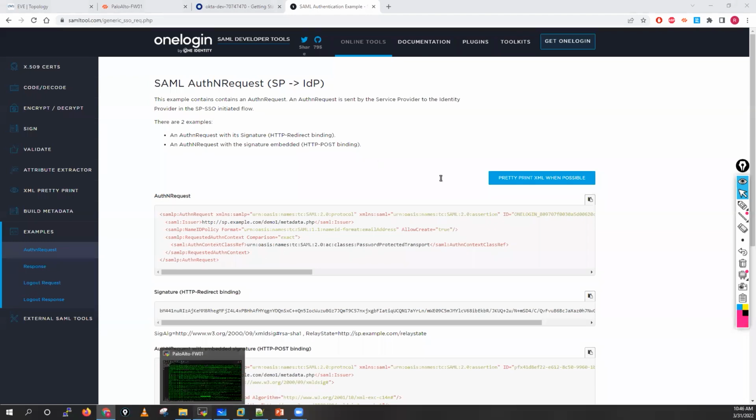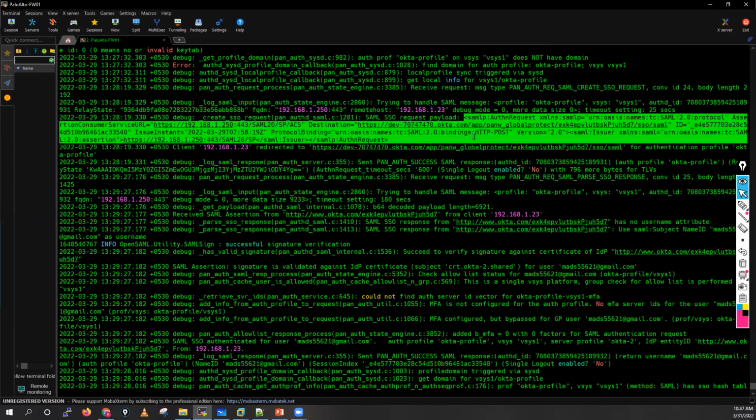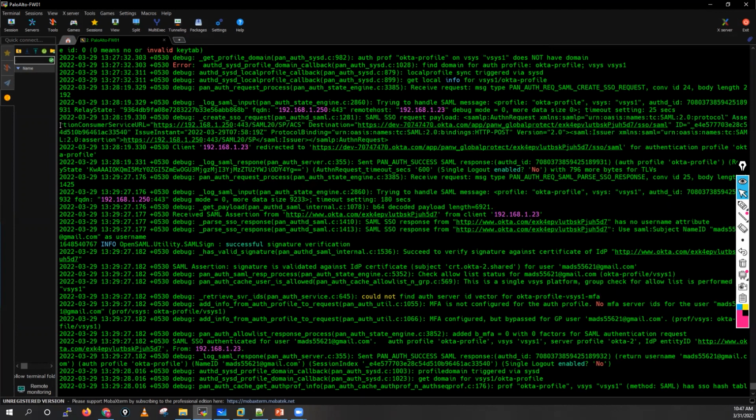I have basically already taken a few logs on the Palo Alto firewall. Don't worry, I will take these logs again. If you see here, the SAML SSO request payload, this is the actual payload. This is the auth daemon log file, and you will see it has the assertion consumer service URL. This is the URL of my Palo Alto firewall GlobalProtect portal.